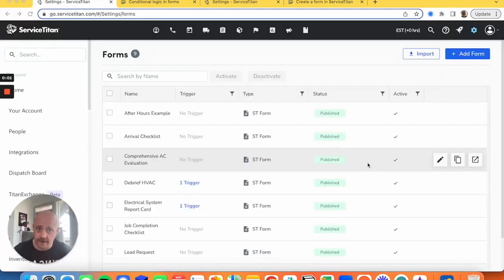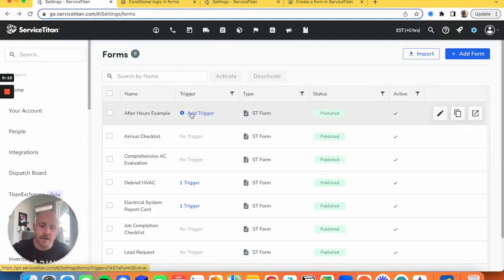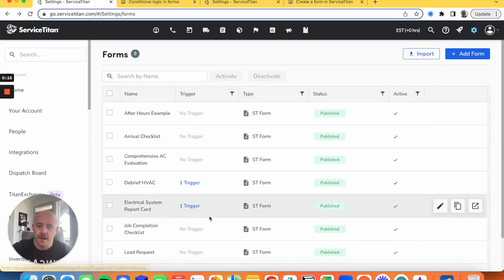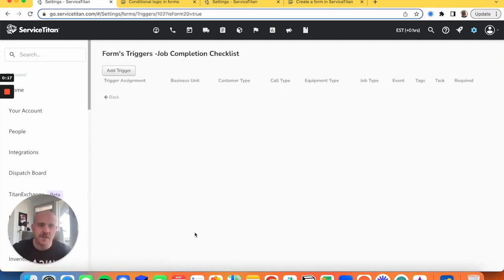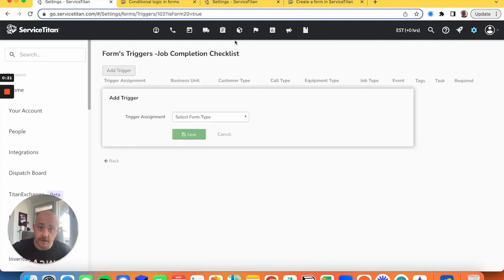So next thing we're going to cover here is form triggers. As I am looking at my list of forms here, you hover over, you hit add a trigger, right? I'm going to do it for job completion checklist. Why not? We go here, we're going to add this trigger, and now I'm going to get to write rules on when my technician will be prompted to fill in this form.